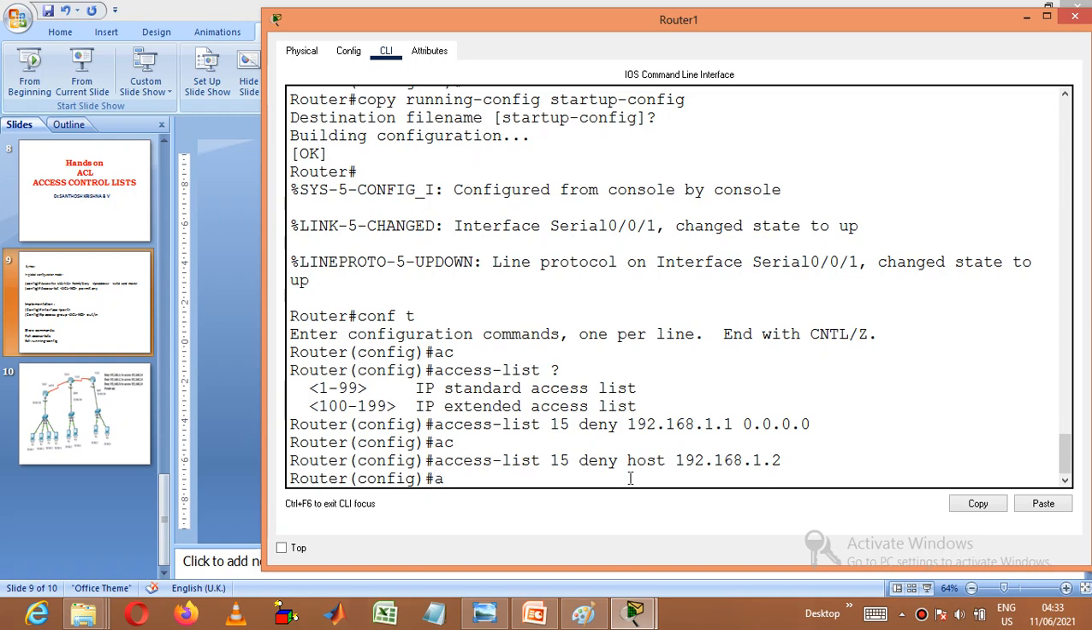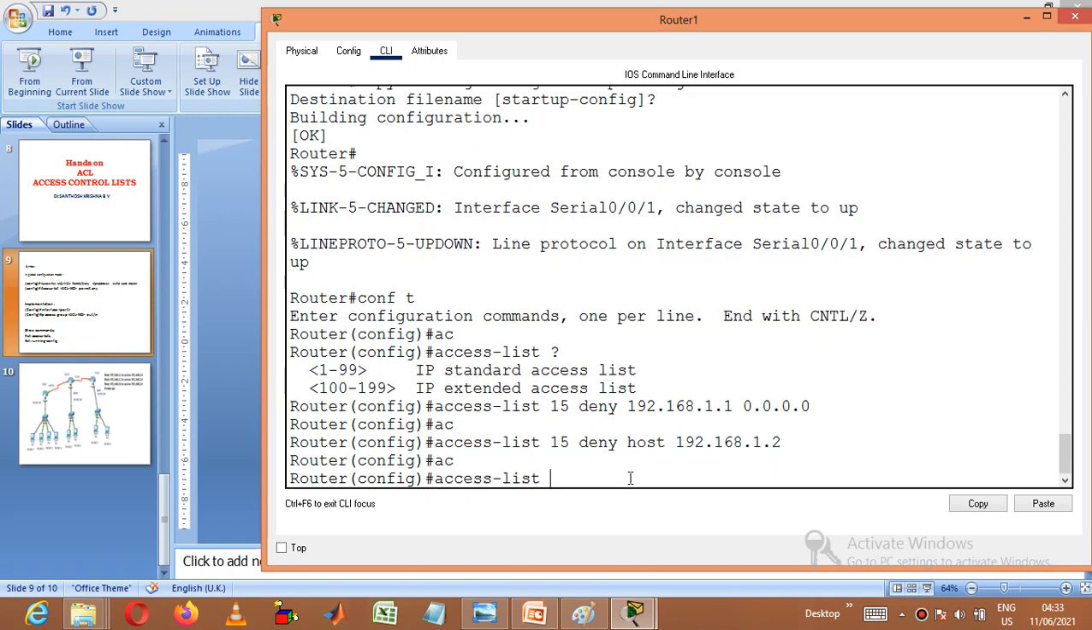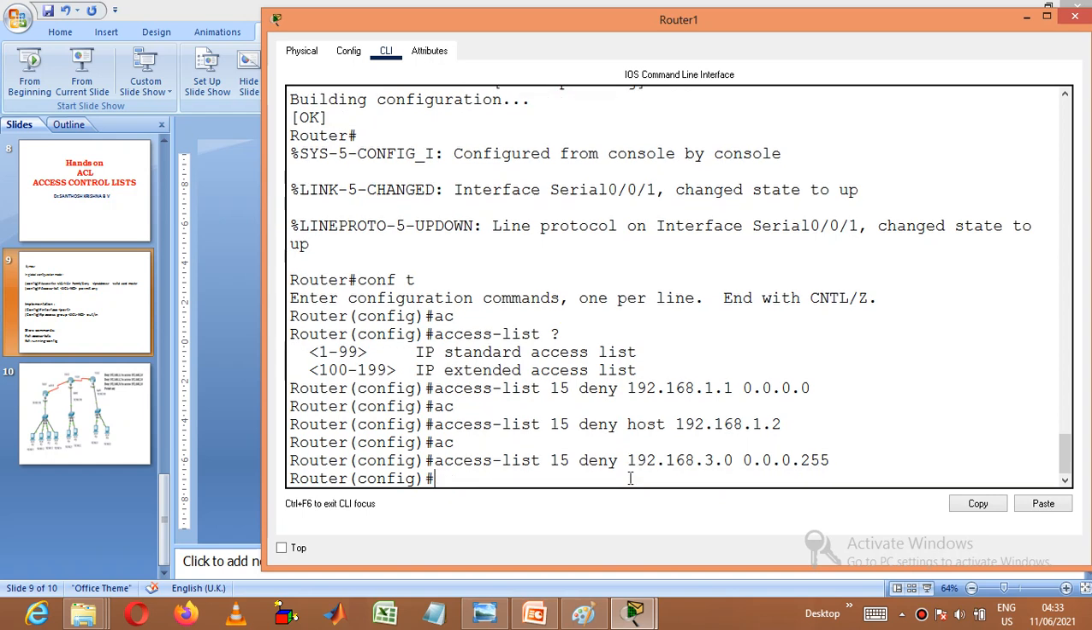So third one is access list 15. What I should do? I should deny the complete network. I should deny which network? 192.168.3.0 network, I should deny. What is the wildcard mask? It is nothing but the opposite of the subnet mask, 0.0.0.255.